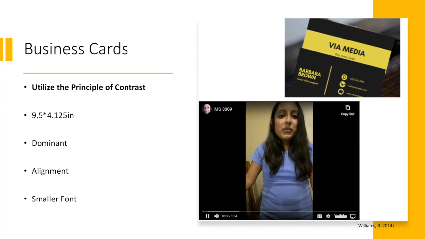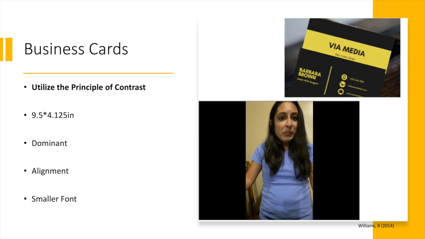Business cards. So those are gonna become really important as we further our careers, or maybe some of us already have a use for business cards. So our textbook does highlight some really great main points for business cards. One of the most important ones is utilizing the principle of contrast.